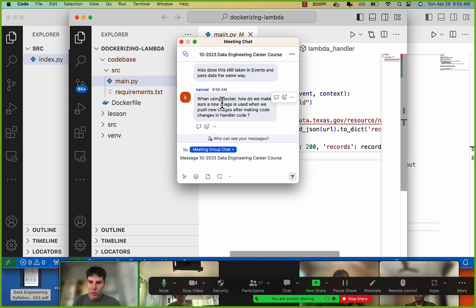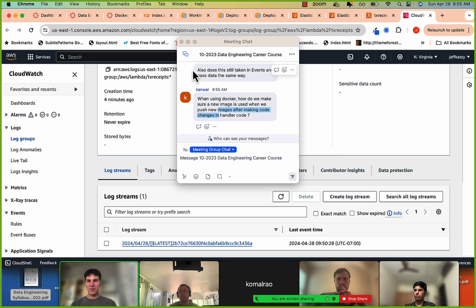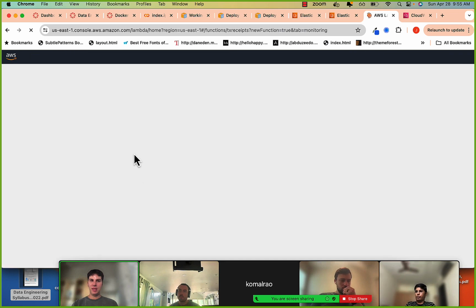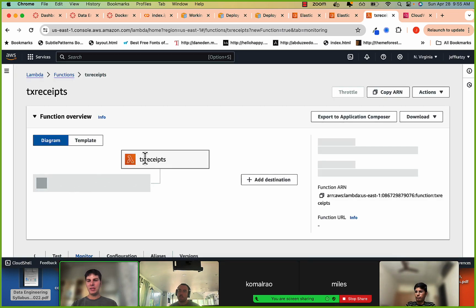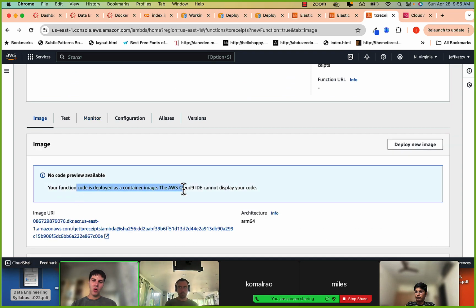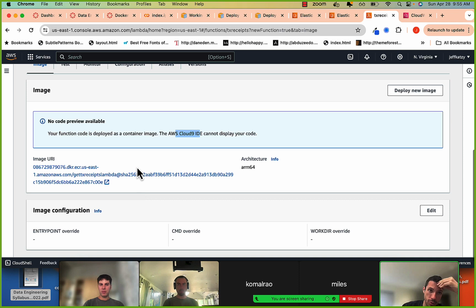When using Docker, how do we make sure the new image is used when we push new images after making code changes in the handler code? Oh, I kind of get what you're saying. So I think what Conwell is asking is, well, this is kind of annoying because all you can really see is the fact that we're using an image, but there's no code preview. It says AWS Cloud9 can display your code. I've never done that. There are versions. You can push version numbers if you wanted to. Yeah, so that's kind of one thing.